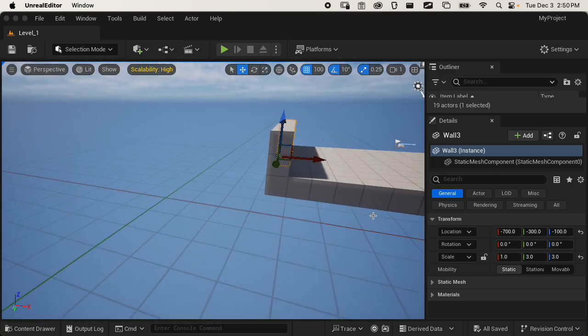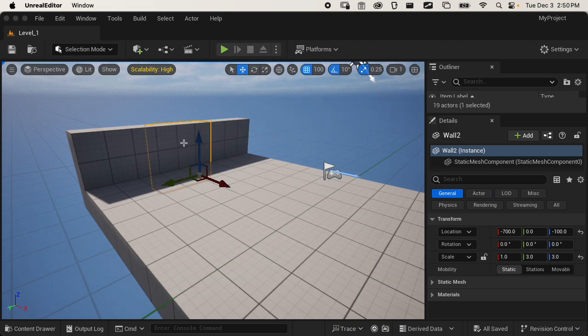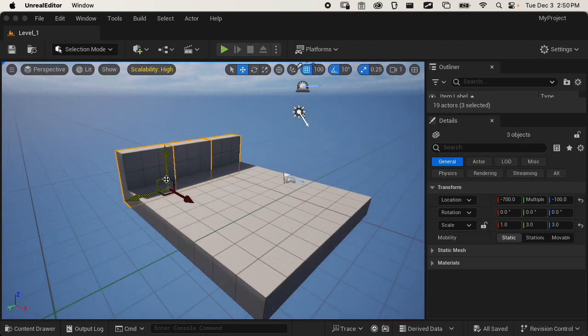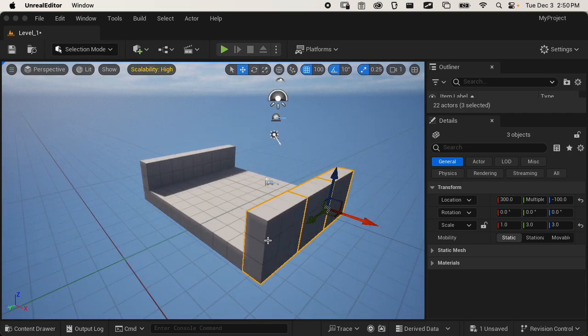Okay, so I have a little wall, so that's good. And now I'm going to grab these 3 wall instances, and I'm going to hold Option and then drag a wall over here. Okay, great. So same thing, I don't want to rotate.